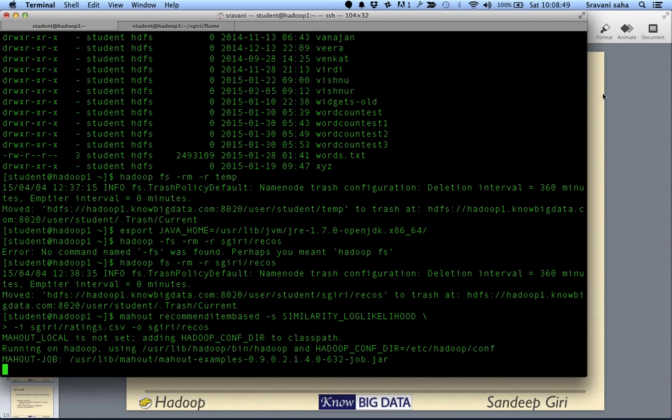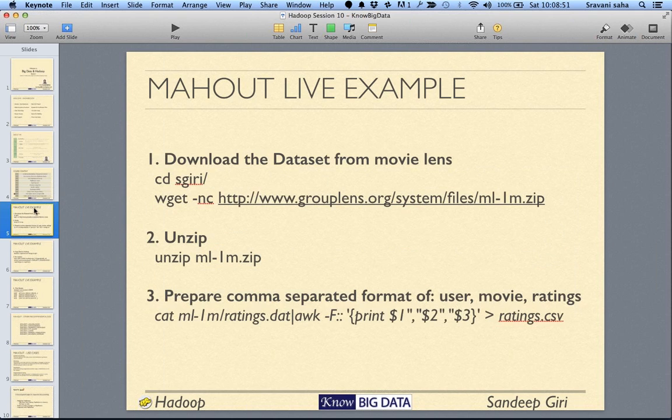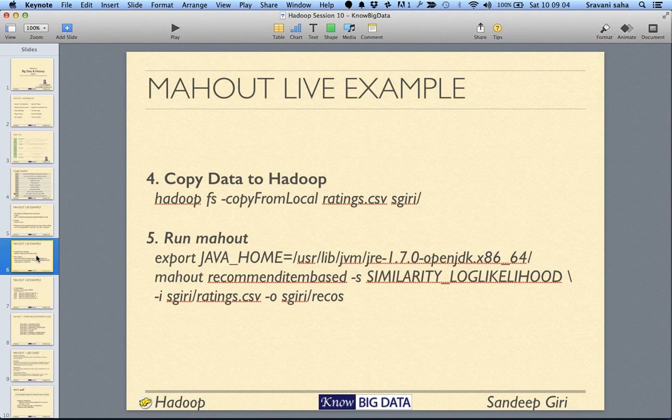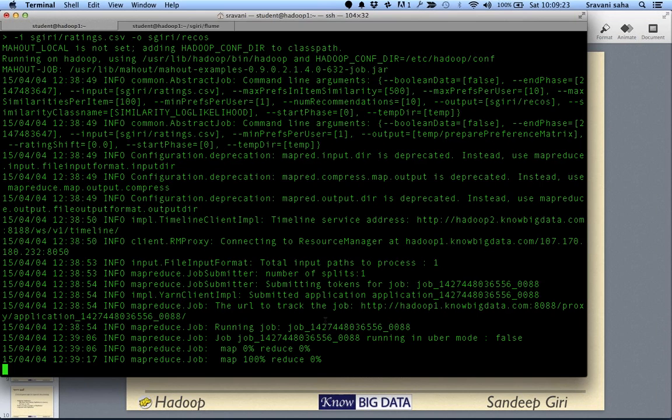So we did a couple of steps here. First we downloaded the data, then we unzipped it, then we extracted only three fields and converted it into comma separated. Next we copied the file into HDFS, and after that we set the Java home path, because Java home is required by anything which runs Java, and we executed our Mahout algorithm. Mahout will internally be calling Hadoop.